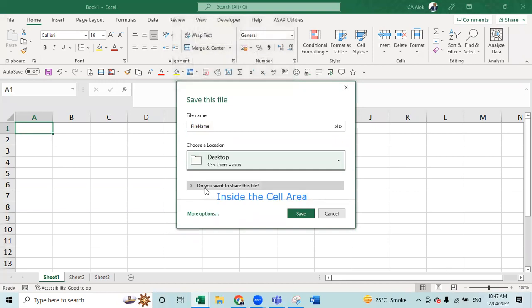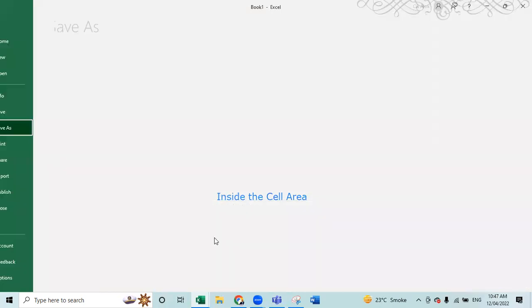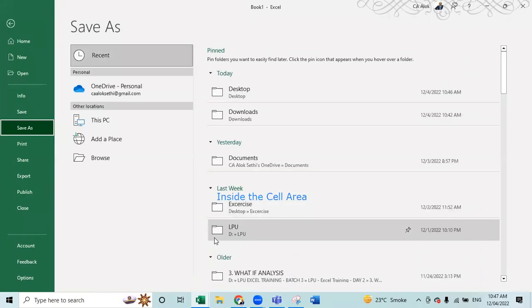And one more thing it is asking, it will ask only in 365, not in others. Do you want to share this file? So you can select the location where you want to save the file, and there are more options also. More option में it will show कि like save as वाला options खुल देगा. So when you go to more option, it is there in the save as.